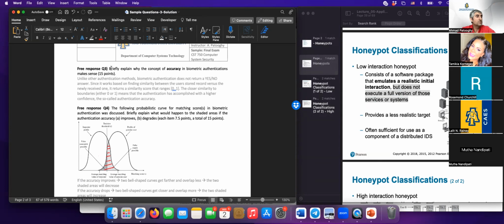So free response question, this should be 1 basically. Let me make it free response question 1, and this is free response question 2. Free response question 1 says, explain the concept of accuracy. Briefly explain why the concept of accuracy in biometric authentication makes sense. So, what was the accuracy initially?